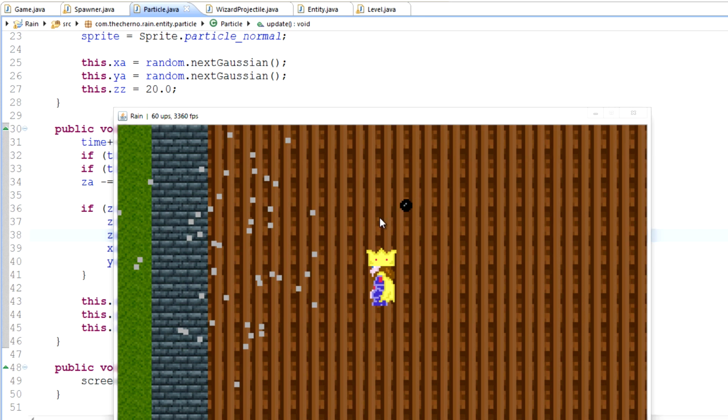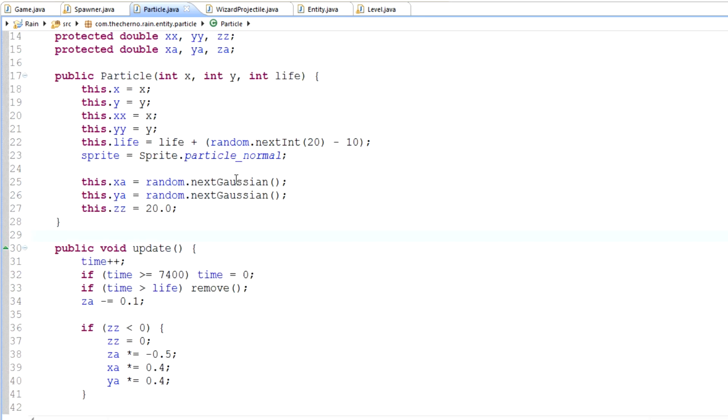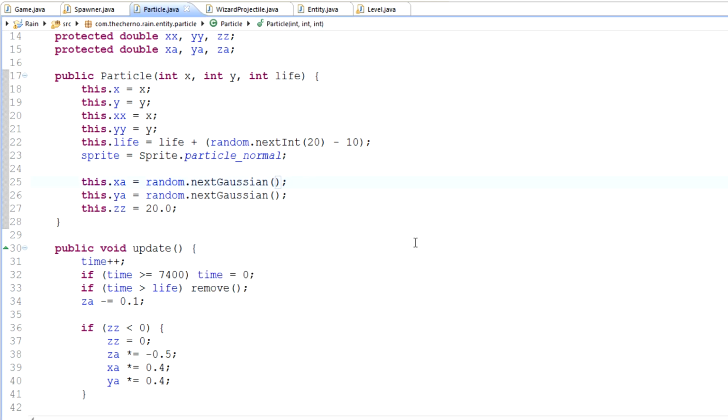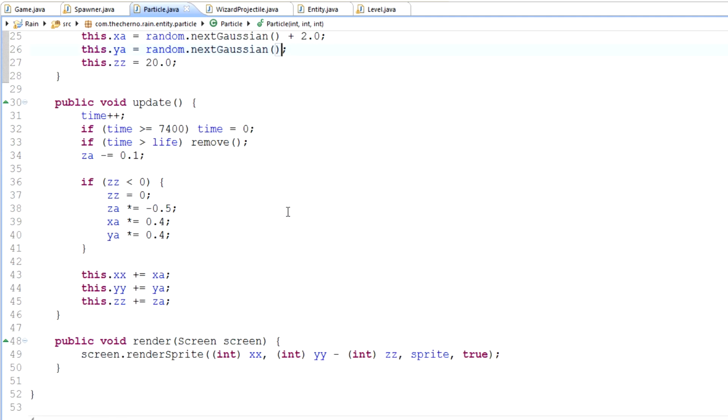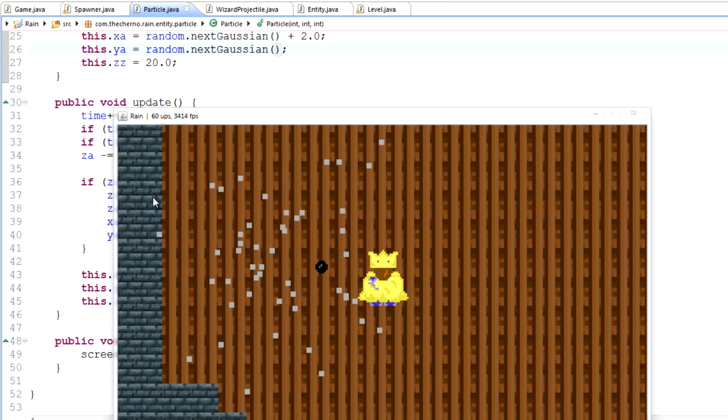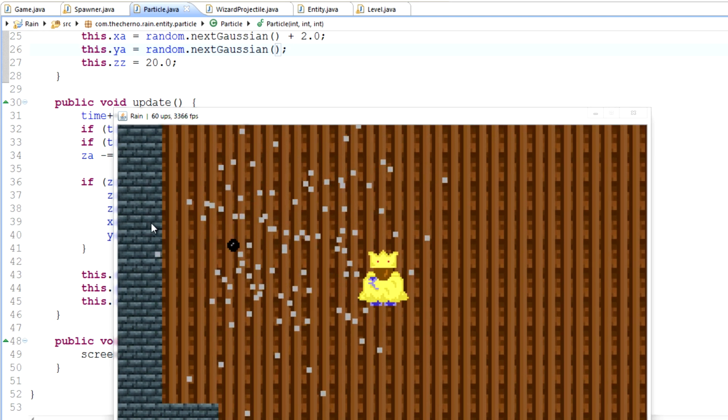So at the moment, xa is set to random.nextGaussian, which gives it a massive distribution here, with a mean of 0.0. Let's add about 2.0 to xa, and let's see what that looks like now. So now we've added 2.0, so it should essentially only go positive here. And you can see it does. There are still a few particles that don't really go.